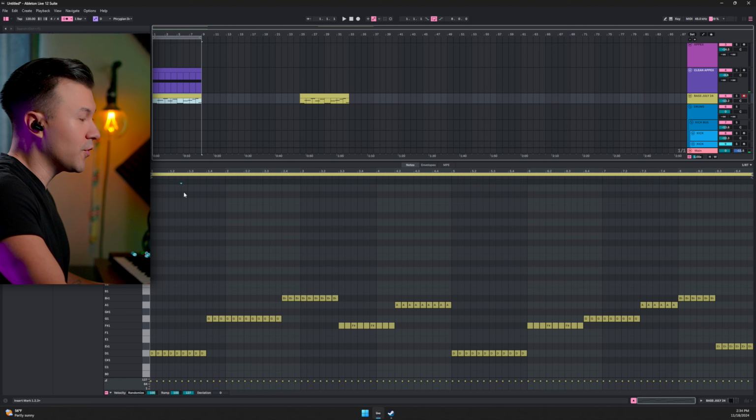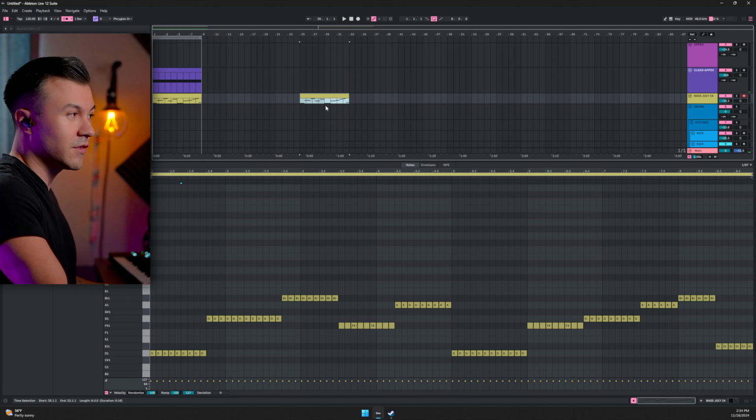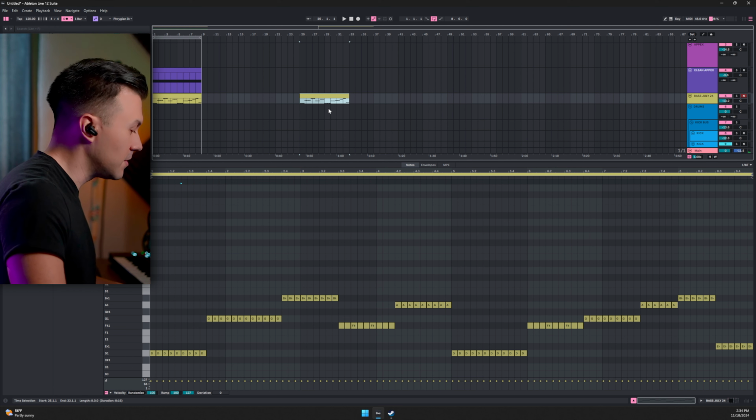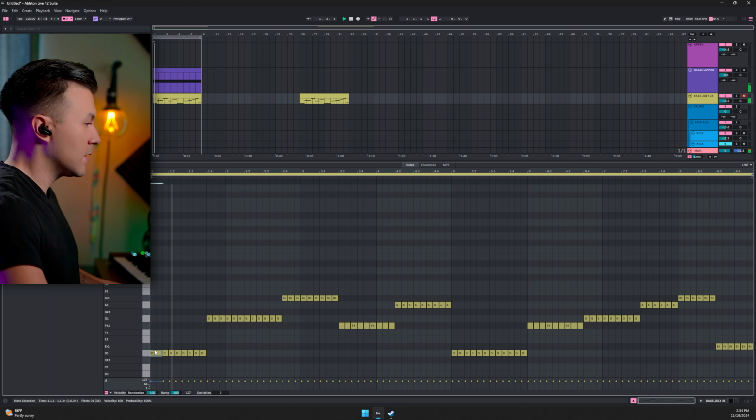But now I'm going to be able to freely move some stuff around without worrying if I'm going to mess it up, because it's always going to be here. You know what I mean? And so let's just keep trying different things.